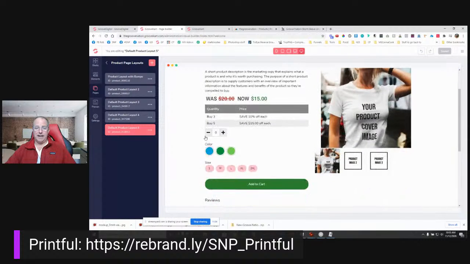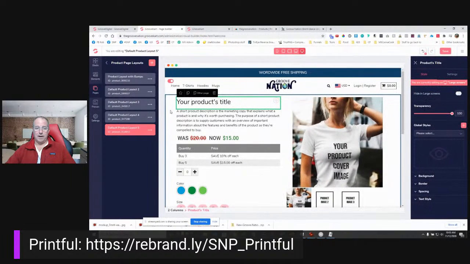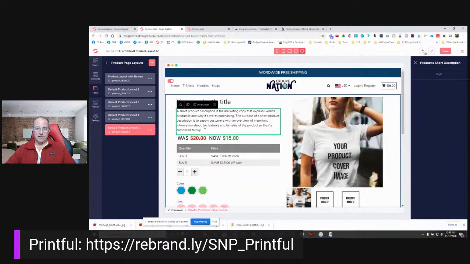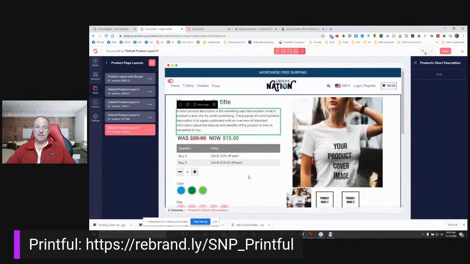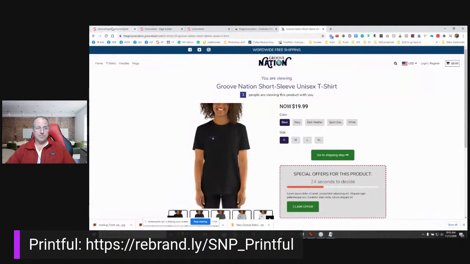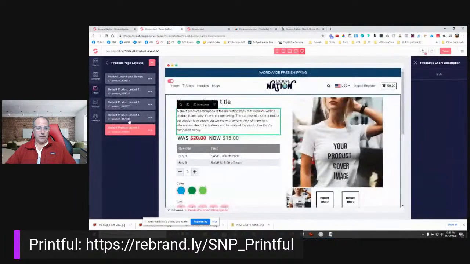So you can come in here, again, you can go ahead and modify this stuff however you want. You can change the title in here. You can change the look and feel of the title. You can change the way the description looks. You can change everything up here. Again, this is going to be the template for when you actually come into this page. Okay. So we're going to actually want to use default product layout 5. That's what we want. And I'll show you how we go ahead and get that in a minute.